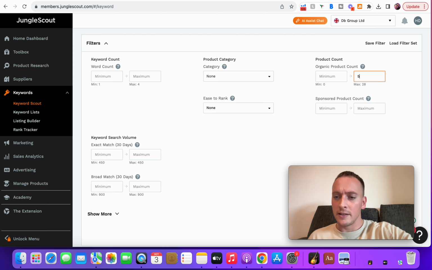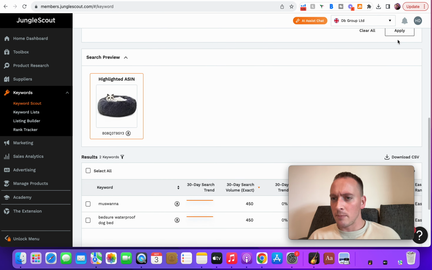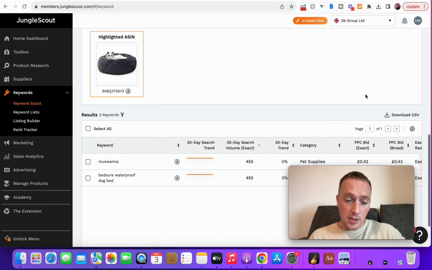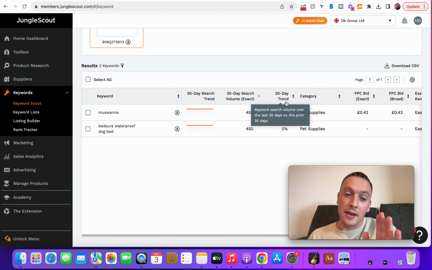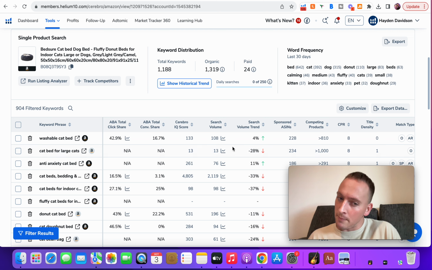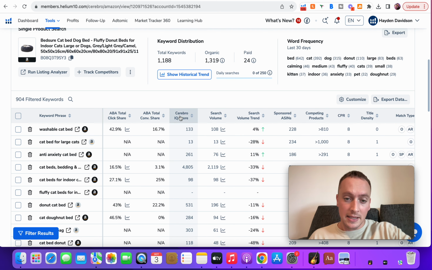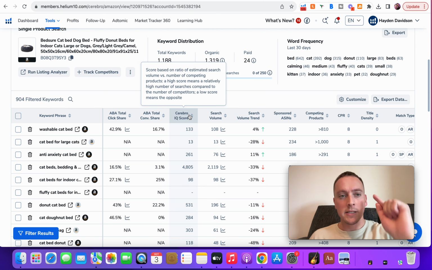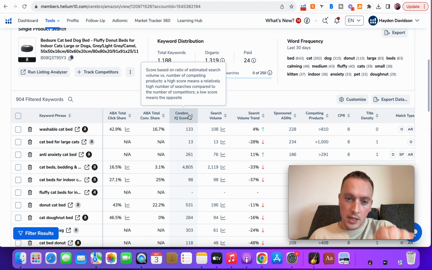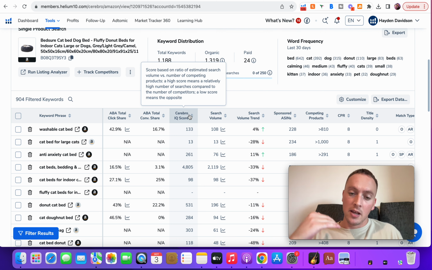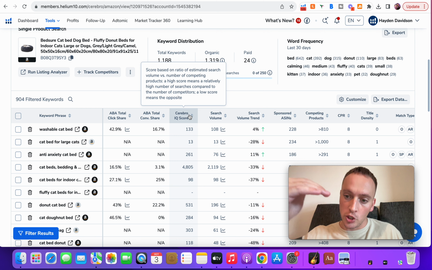No, that is it. Why is it not showing as many products? I don't know. But anyway, let's analyse the data that comes back, okay? So first of all, I can't see as many products for some reason, which is strange. But if you see all this data here, this gives us Cerebro IQ score, and this is something that Jungle Scout also hasn't got. So this Cerebro IQ score is Helium 10's rating of the opportunity.